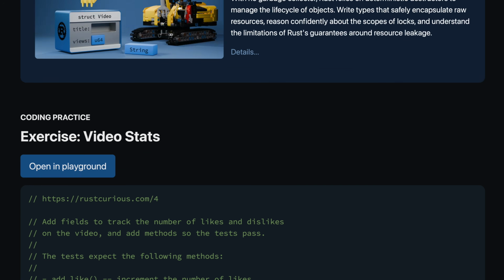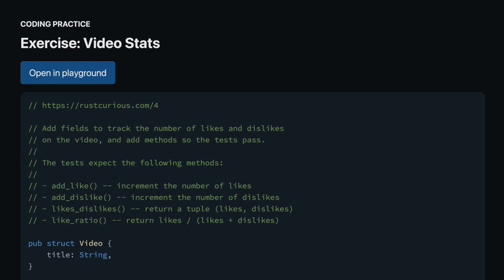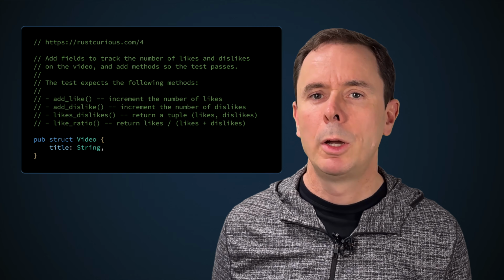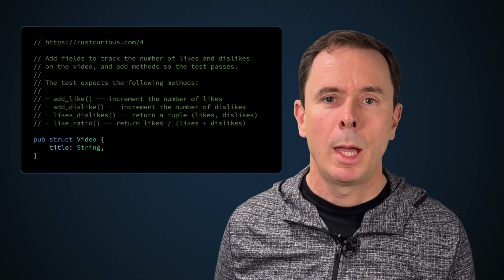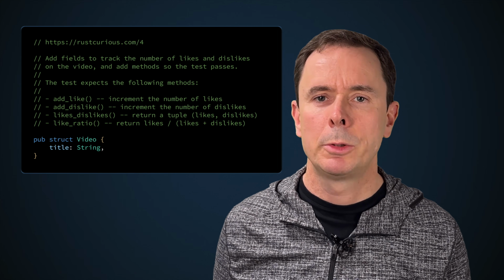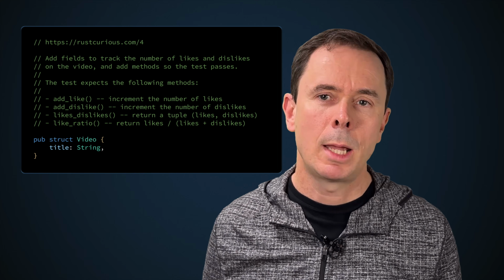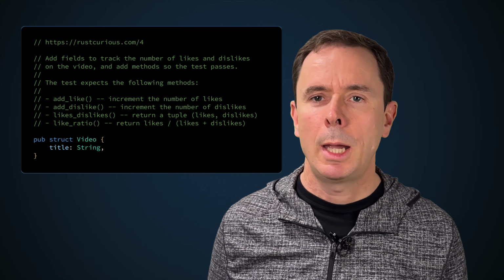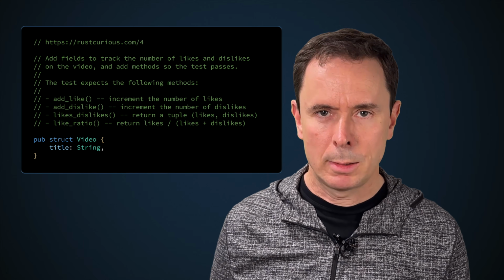Anyway, on with the exercise. Most of this is exactly the code for the video type that we just saw. At the top is a comment explaining that your job is to add some fields to track the number of likes and dislikes on the video and add methods so the test passes.